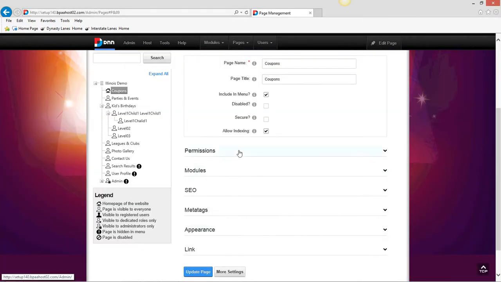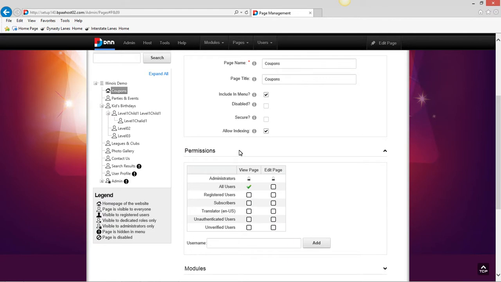And then you can actually come down and set the permissions for that page. So if you want everybody to be able to see this page, you'll need to put the check mark in all users. If you want to make it a members only page of some sort, you can put registered users, and then that customer would have to go up to the top and register.